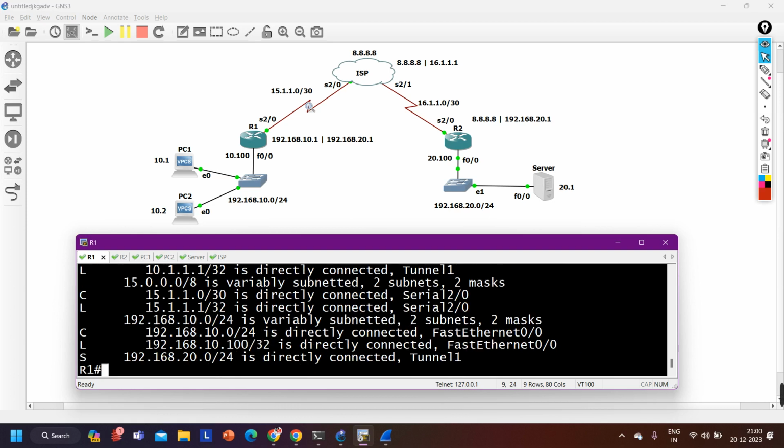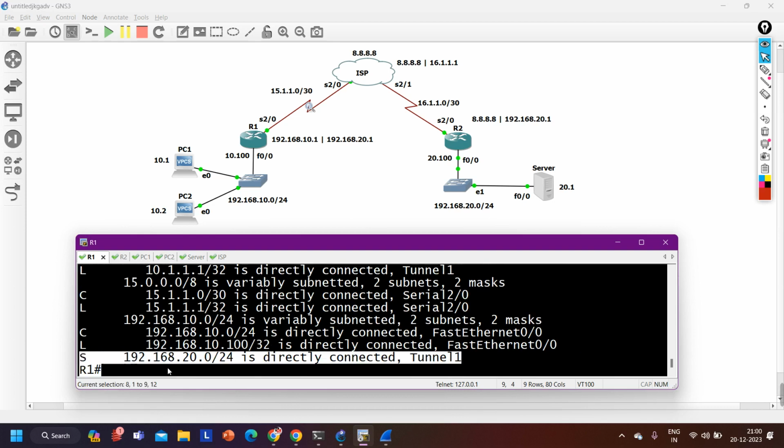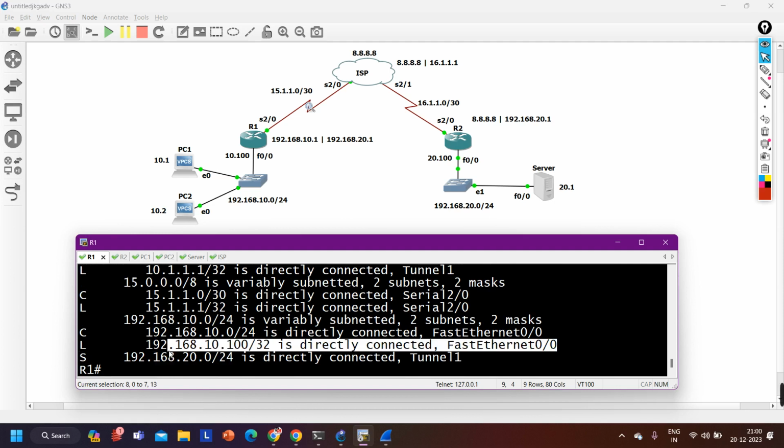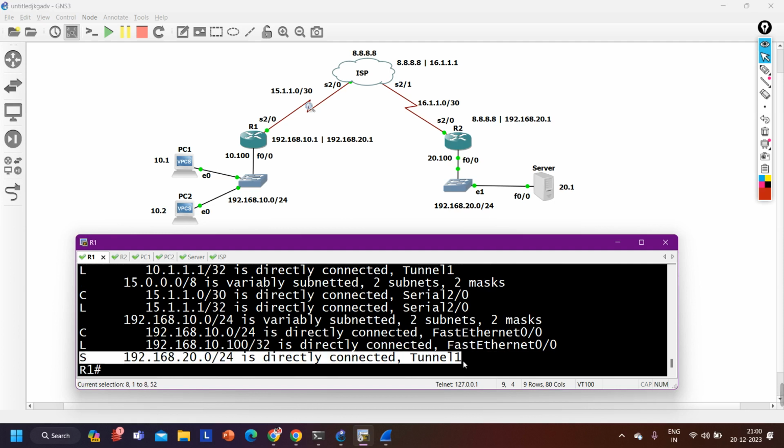Now you can see, in the routing table one specific route is available for this network. The exit interface is tunnel 1. So whenever router 1 receives traffic destined for this network, it will forward the traffic from tunnel 1. And whenever router 1 forwards traffic from tunnel 1, it will encapsulate one extra IP header. In the outer IP header, the source IP address is 15.1 and the destination IP is 16.1.